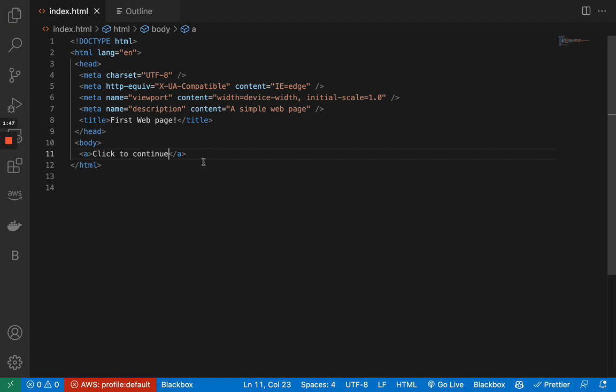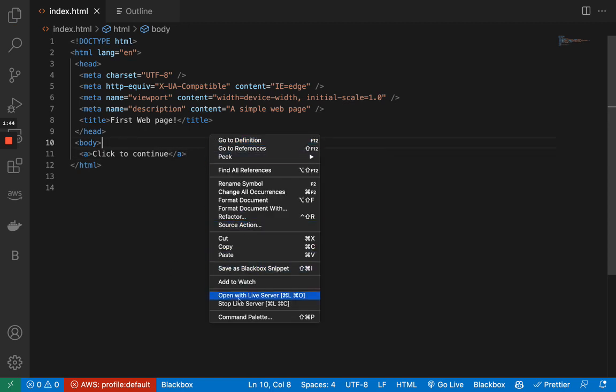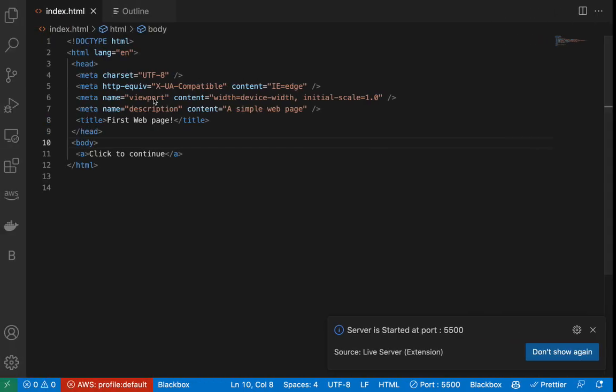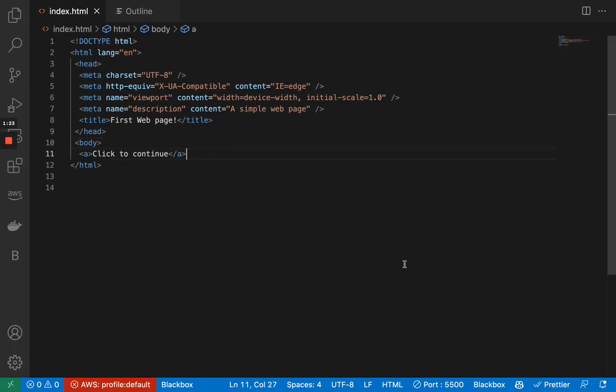Cool. Now if we preview this in a browser, let's preview it and see what we get. So open with live server. Okay, so it just says click here to continue, just like any other text on your screen, right? It doesn't really do anything special. That is because for it to really be a link, it requires a certain attribute. And let's talk about attributes.